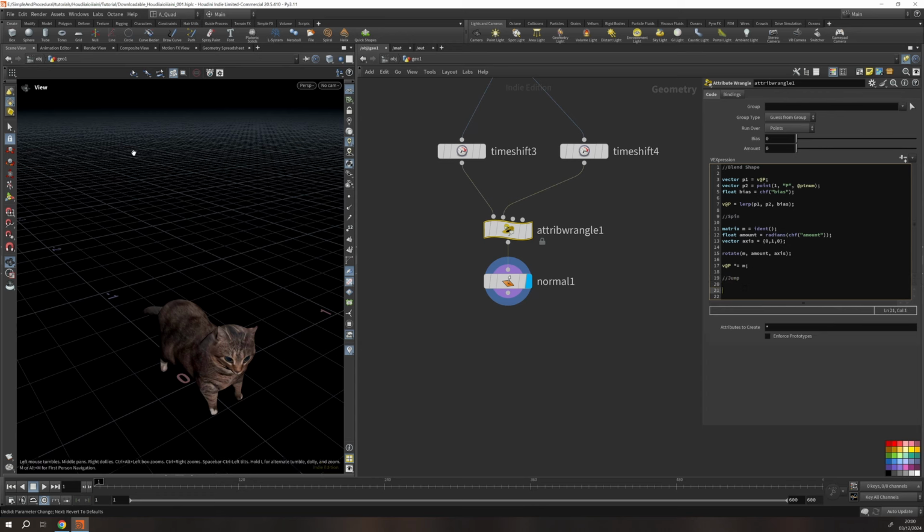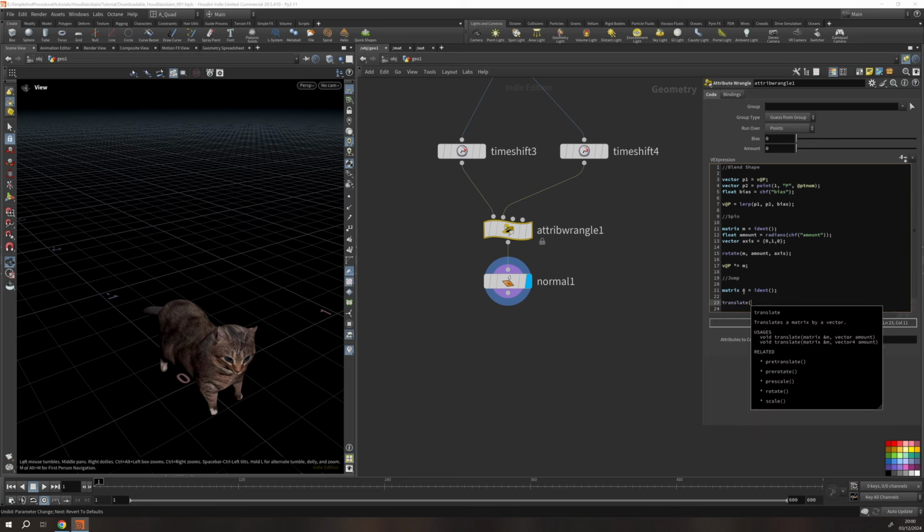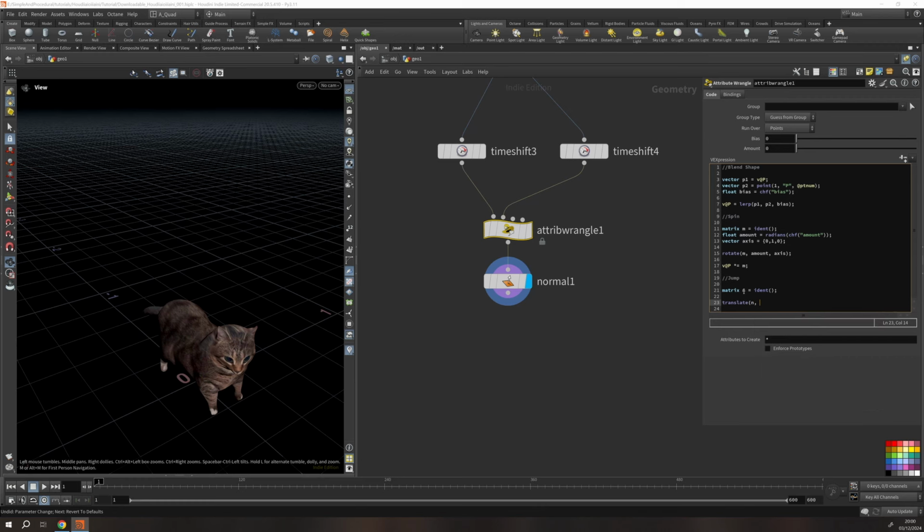So let's comment out jump. And jump is very similar to rotation, it also needs a matrix. We call it n, it's ident, and then translation is a bit easier. So the translate function only needs 2 arguments. So we have a matrix and a vector amount. So I would in this case call this vector move, because we already used amount up there. So I need to have a unique name.